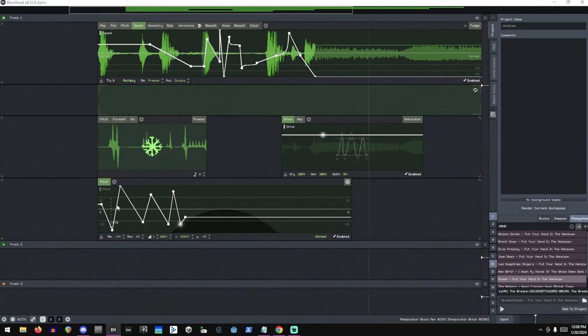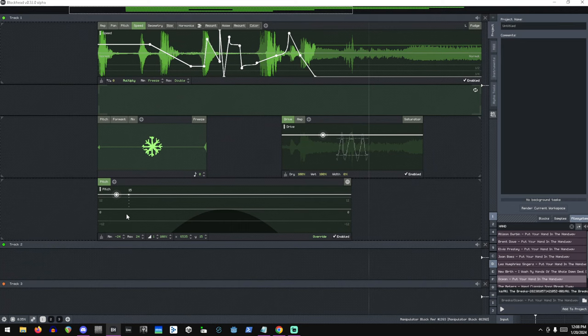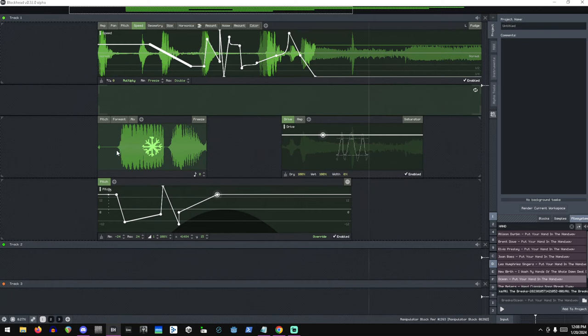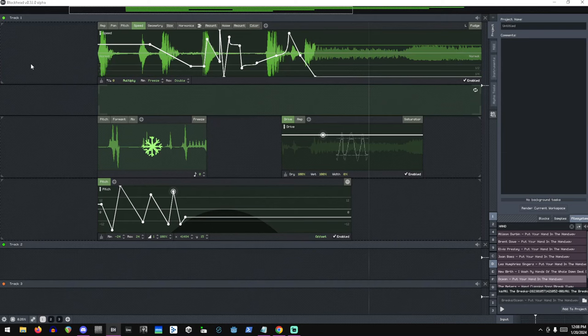And so you can have it override it. So basically the automation you create here directly is the automation curves for that parameter in any relevant blocks, or you can set it to offset. So basically, those curves will still be applied, but this is going to then offset those curves.